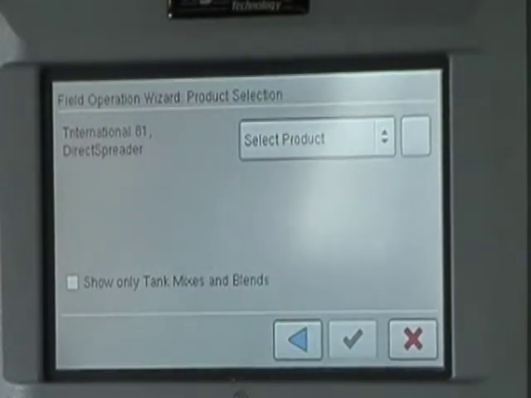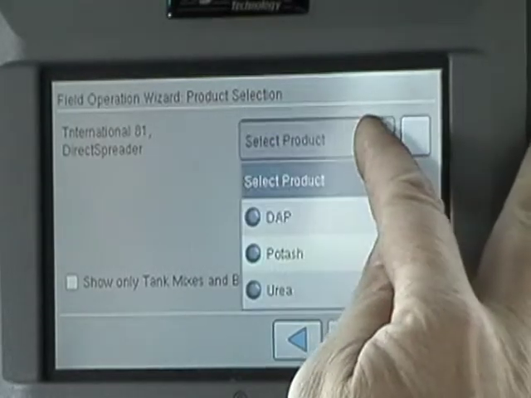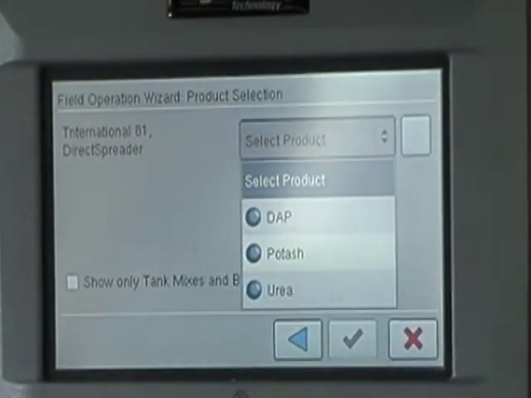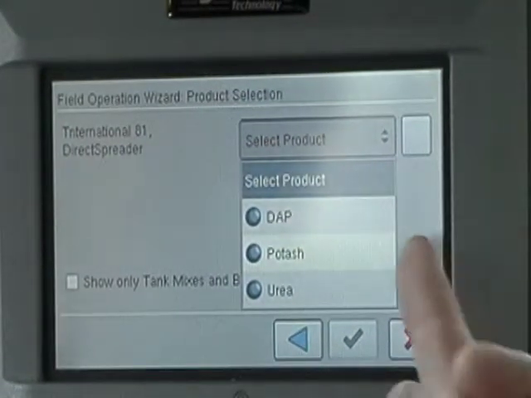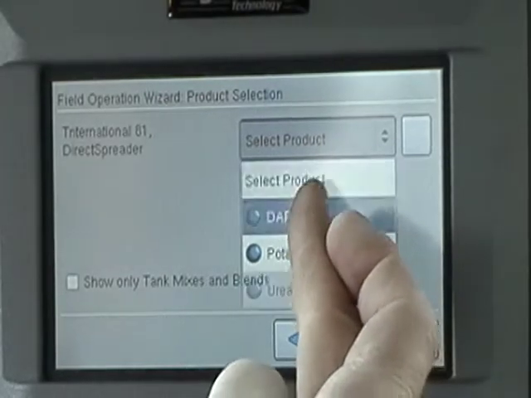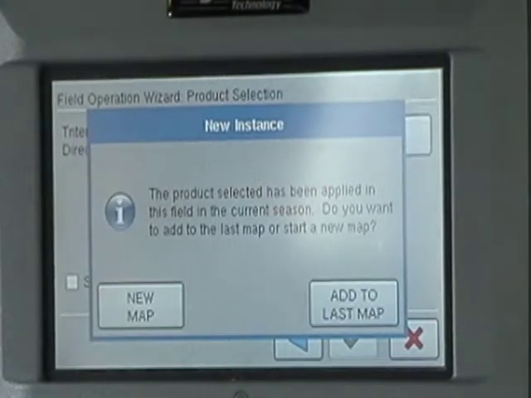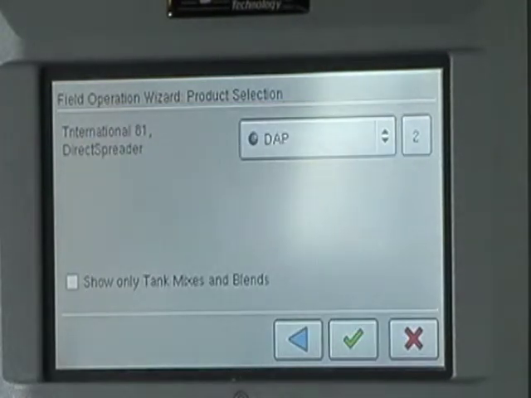Select product. This is where you would change your product. I think we had it on urea. We're going to change it to DAP. Okay. Now, it's wanting to know, do I want to add to the whatever map I was doing last, or do I want a brand new map? I'm going to say I want a brand new map.